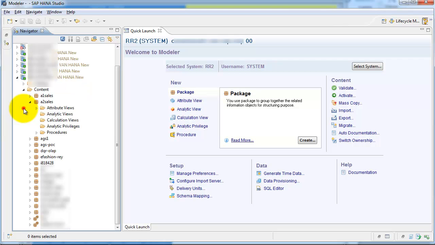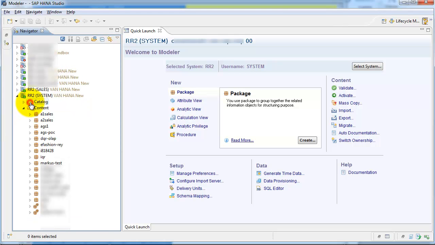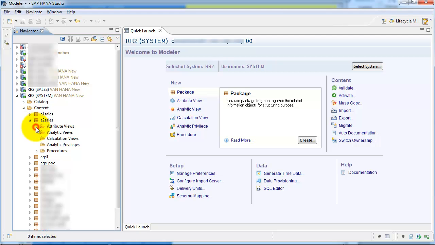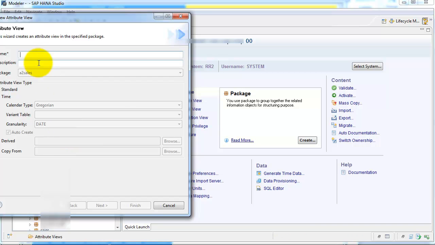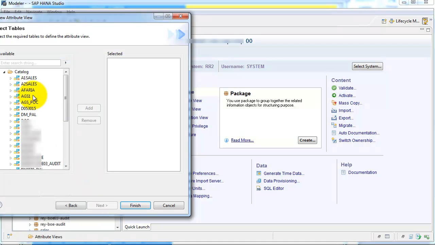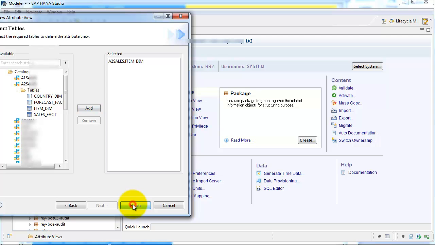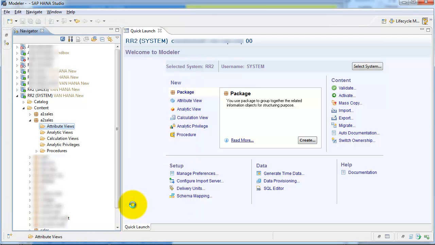And then we go down to content. I already have a package created here called A2 sales. I'm going to use that. I'm going to create two attribute views first quickly. I'm going to create AT item. Next. The tables I'm going to use are item dim. Actually, for AT item, it's only one table called the item dim.